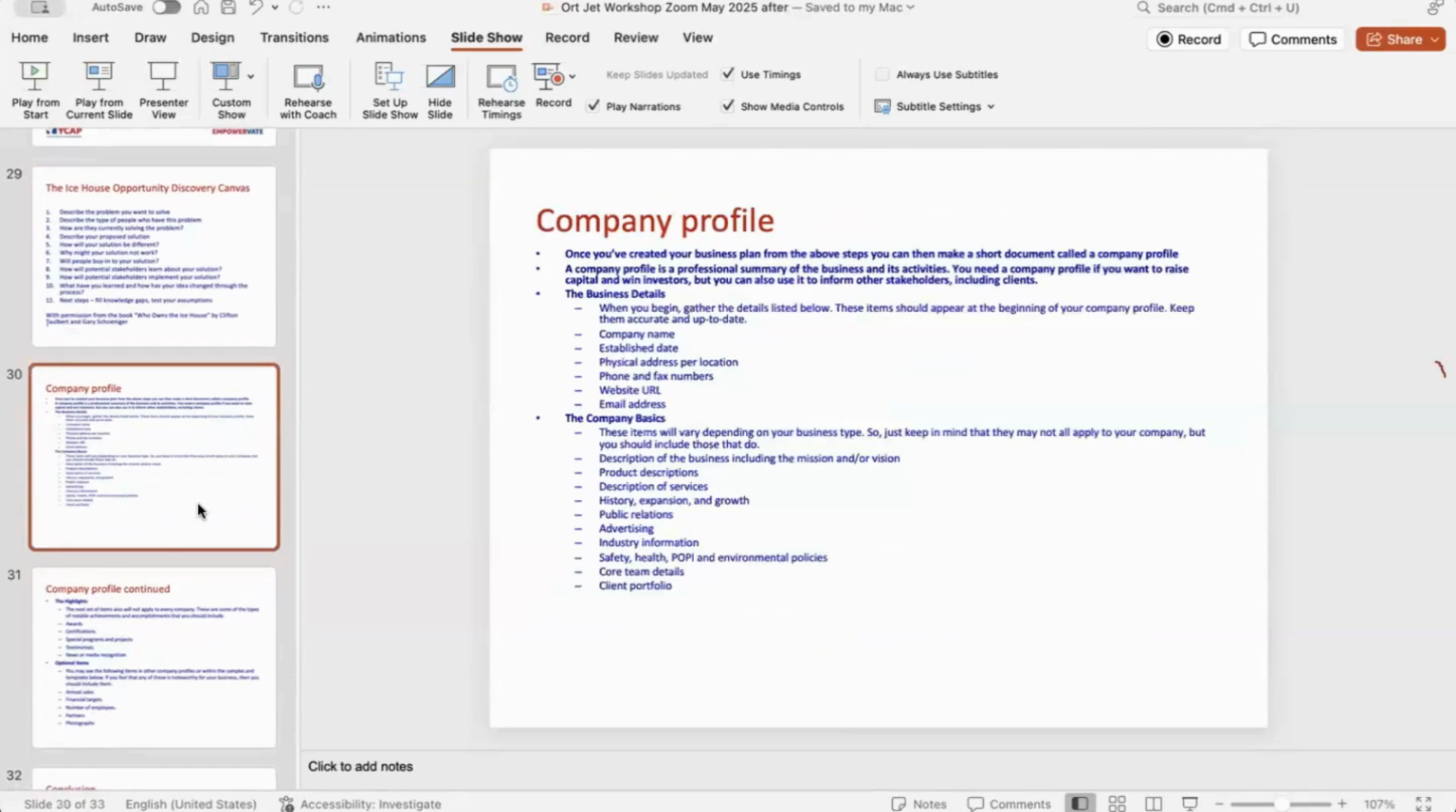Then company profile. So once you are done with that whole process, you go to company profile, which is the business plan. You're going to create the business plan, and then you're going to put this together, which is more of a summary, a professional summary of the business and its activities. And you can use this to raise capital and win investors. And you can also use it to inform other stakeholders, including clients.